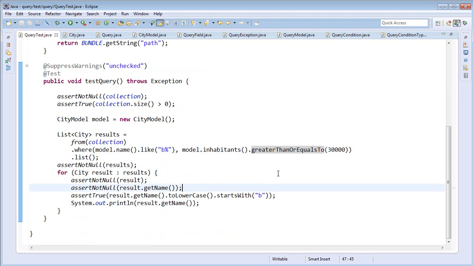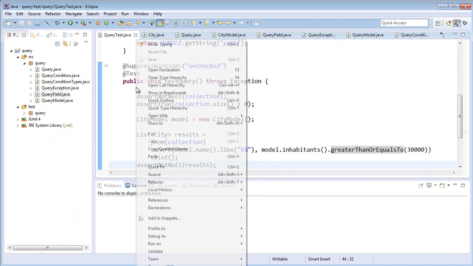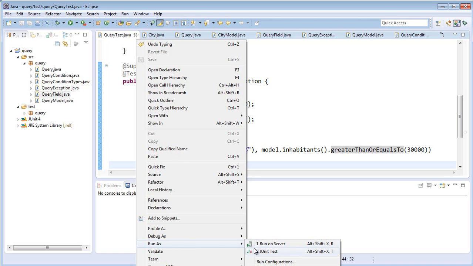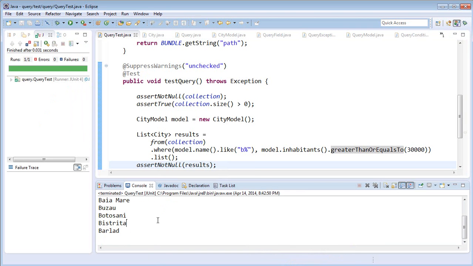So by doing so, I will be able to filter cities starting with B, and that has at least 30,000 inhabitants. And now when I'm running it, I see the list of my cities, which is reduced.